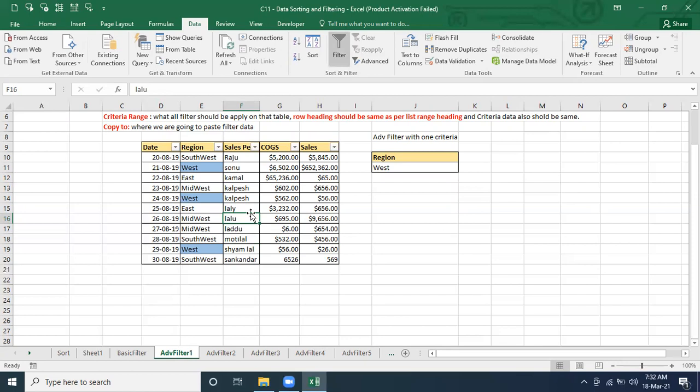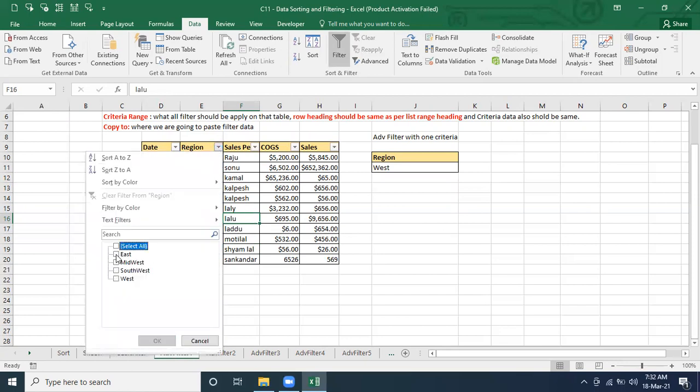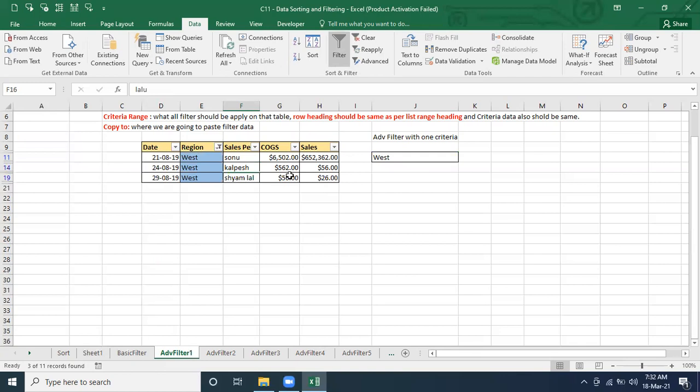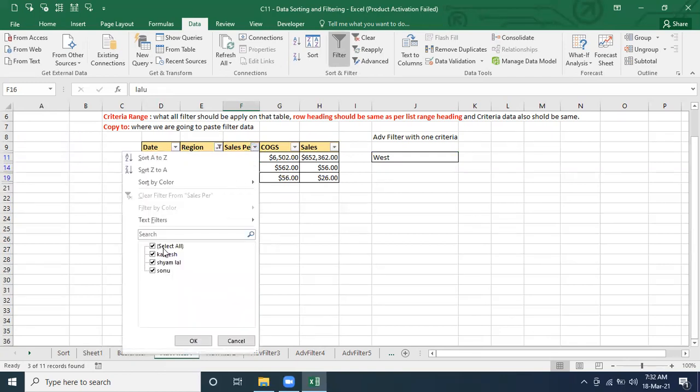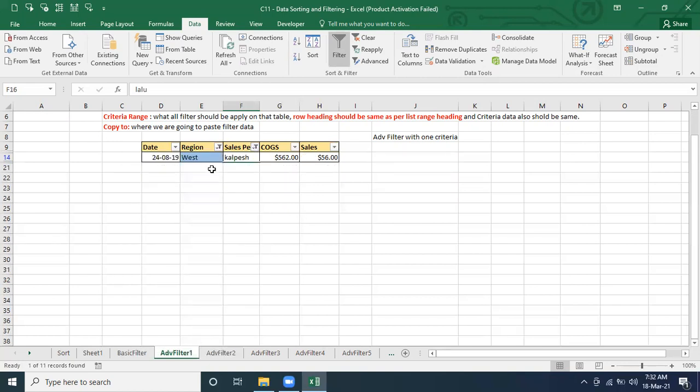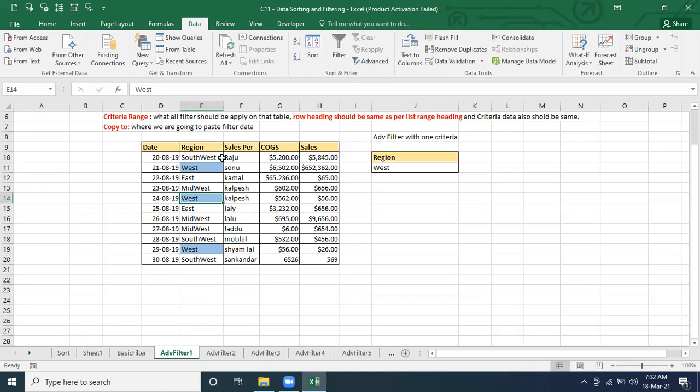Yes, exactly. The West region. And then we can go to Kalpesh. So there are two filters: one is by the name of Kalpesh and the second one is by the region, West. So first we do region-wise, and second we do name-wise.